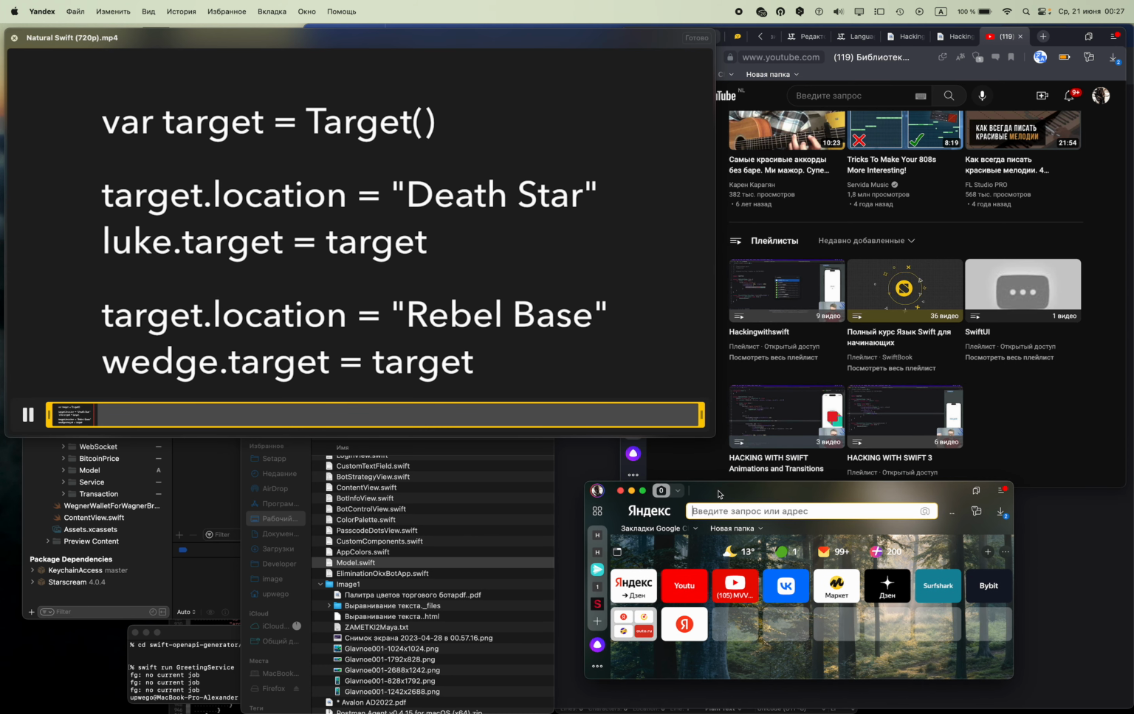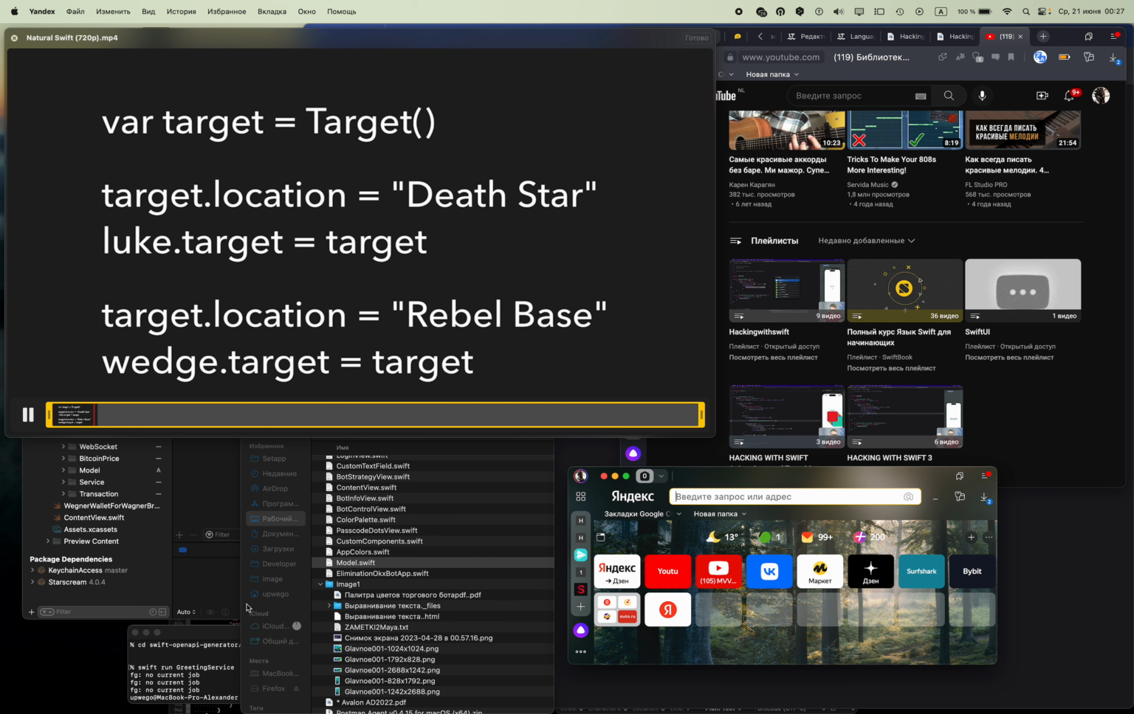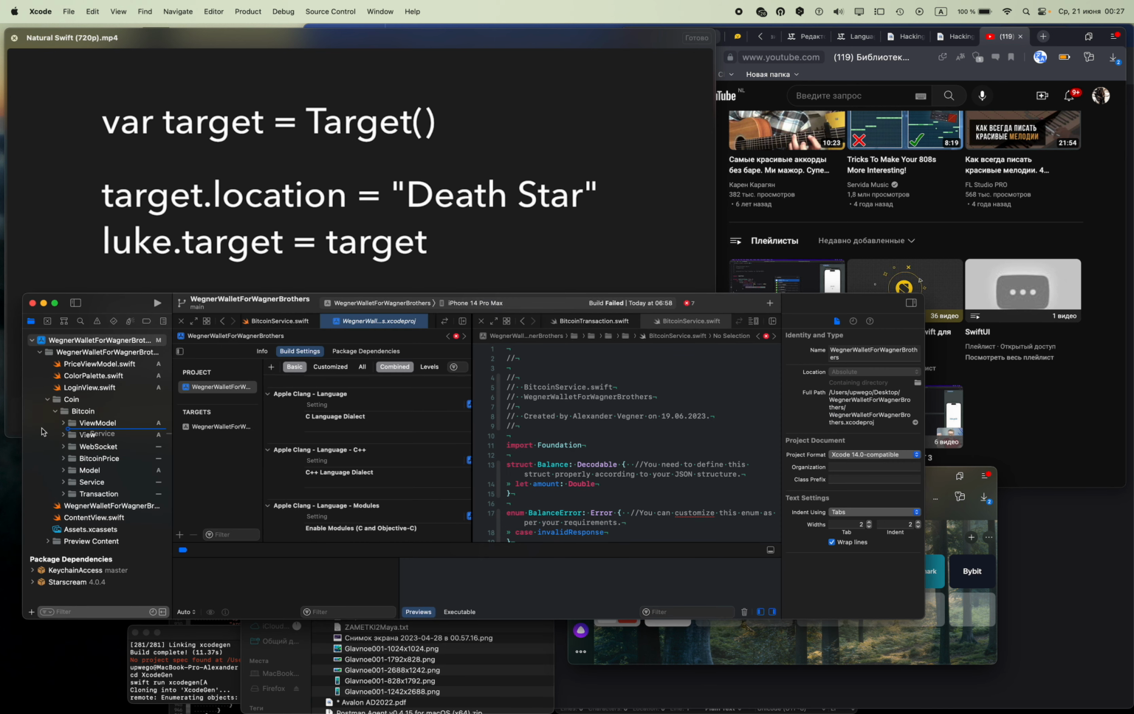copied when assigned. When target gets assigned to Luke, he gets his own unique copy. This means the next line, target.location equals rebelBase, doesn't change Luke's copy. He'll continue attacking the Death Star. And when we assign the target to Wedge, he gets his own unique copy too.